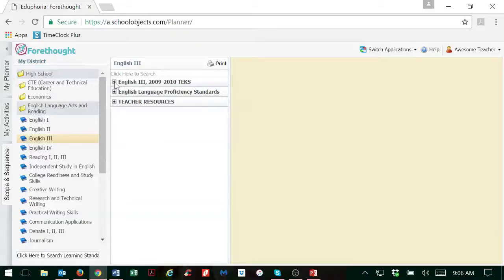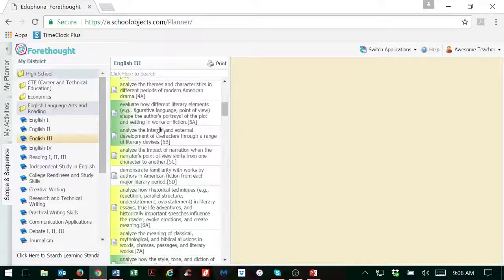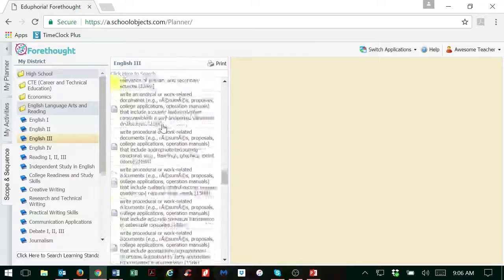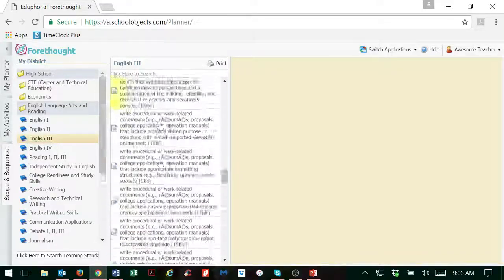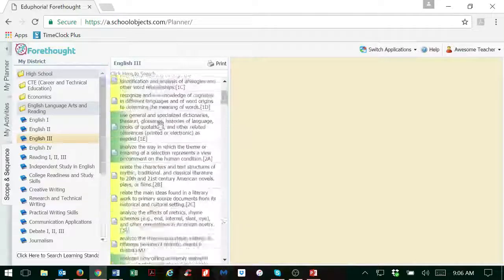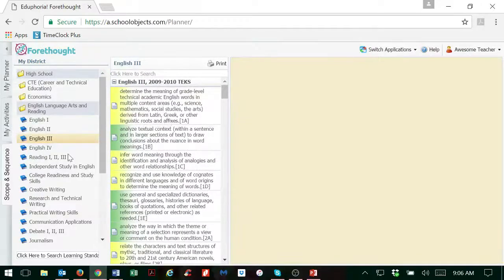So when you open up the English 3 standards, you're just going to have all the standards listed there. There is no organization as to when each one is taught. So that is some decisions that you as a teacher will have to make in order to do English 3. Same thing with English 4.